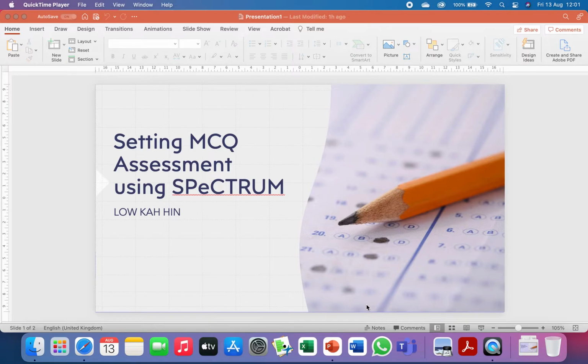Setting up a new MCQ assessment in SPeCTRUM is generally a two-step process. The first step is to create the quiz activities and set rules or specifications of the assessment, such as the time limits, the number of attempts allowed, the layout, question behaviors, review options, and etc. The second step is adding the questions to the quiz activities.